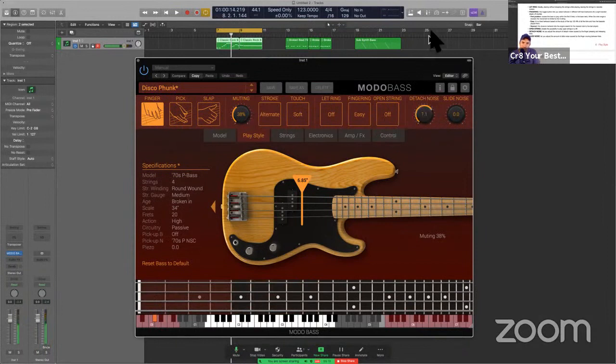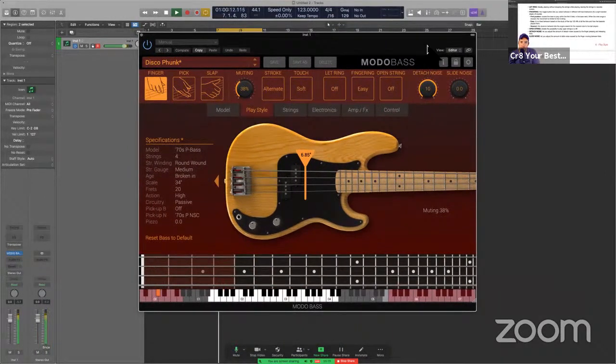Okay, so then when I increase detached noise, let's see what happens. Yeah, that's pretty cool, right? Because when I had this set to zero, we weren't hearing anything. It was just the bass perfectly played. Now we're including this detached noise feature, and it sounds really, really realistic. Like you're hearing an actual performance, all the clinks and clatter that you would normally hear.